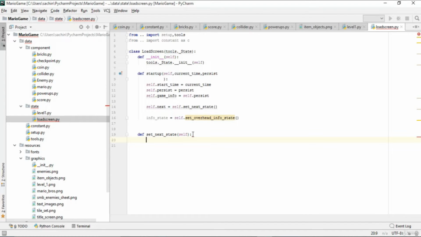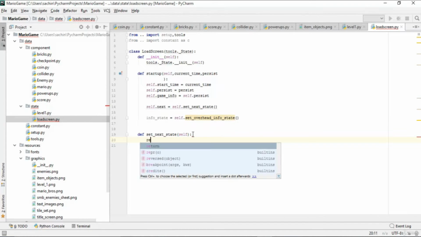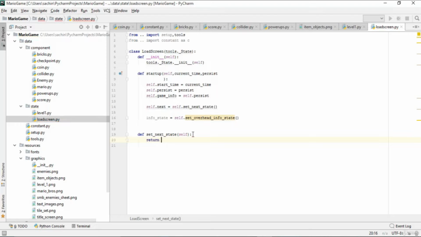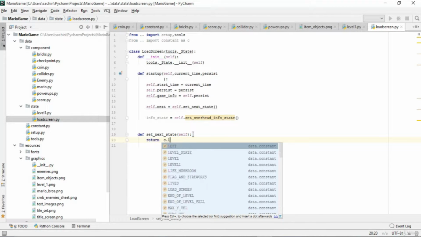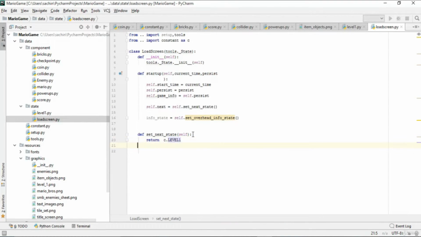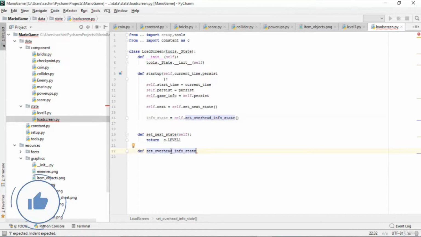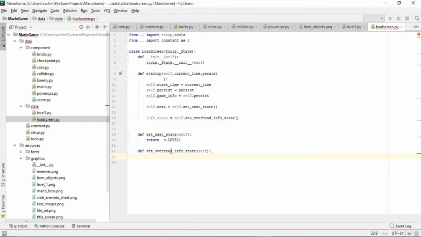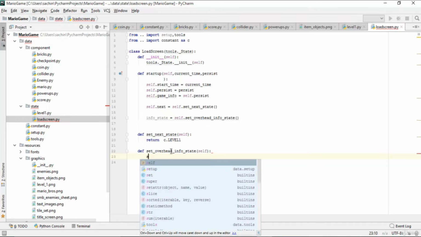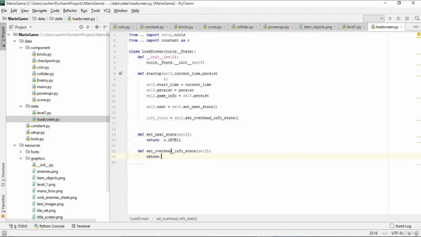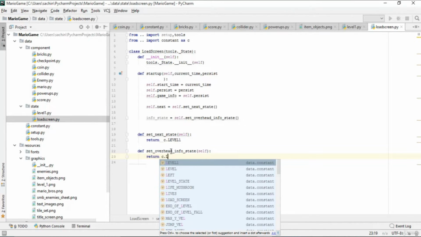It sets the next level. Just return, since we have only level 1, I'll refer to this constants class, and you can see here level 1. Next will be our set overhead info state. Let me just copy it and paste it here, and it will also take self, the current object. It basically sets the state to send the overhead into the object. Let me just return the load screen from here.